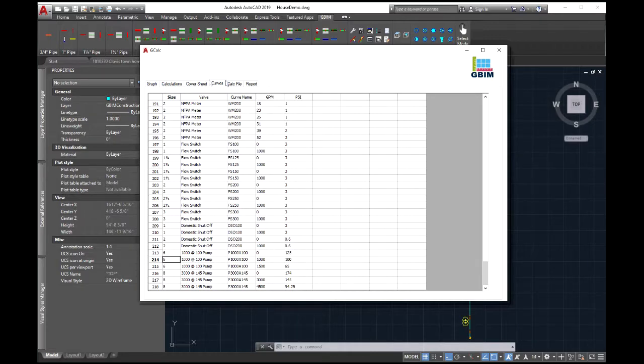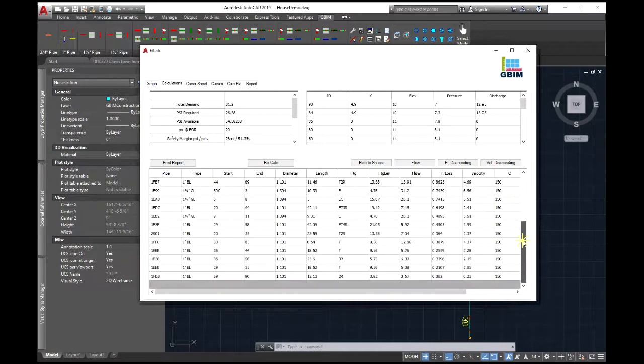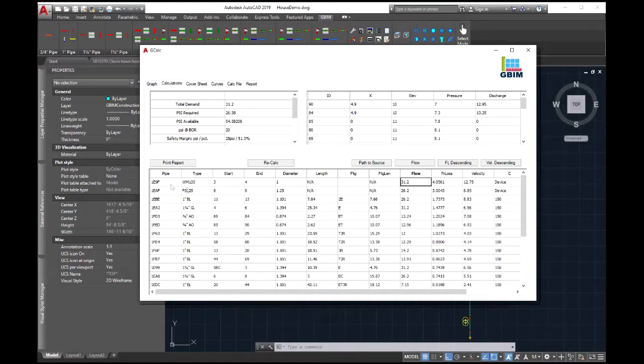So we lost 3 pounds at that flow switch. If we go back over here and look at these devices, you can see there's a couple of items here that are devices, right? This one's a flow switch, and it's got a little more, but it's 3 pounds, which is normal. And then your water meter came to 4.056, and that was calculated by its curve while flowing 31.2.